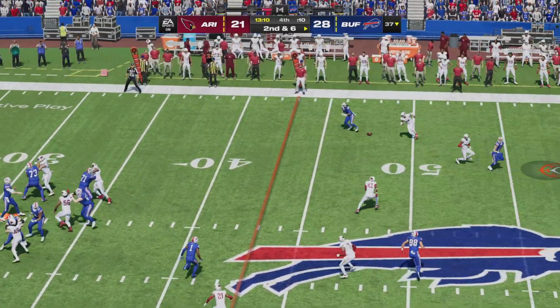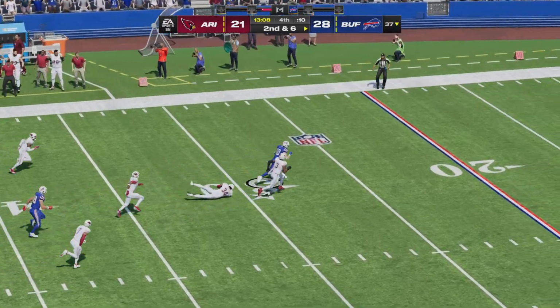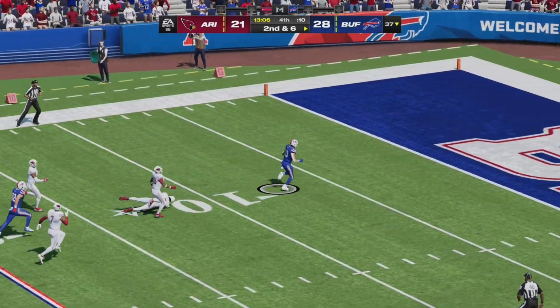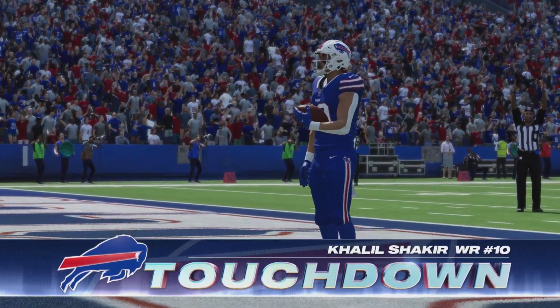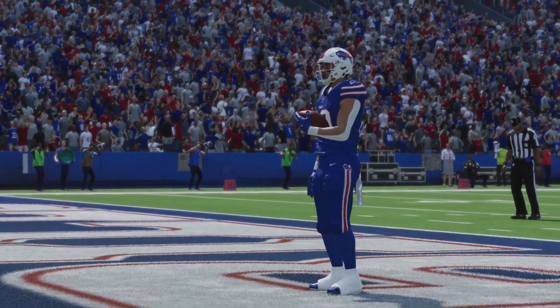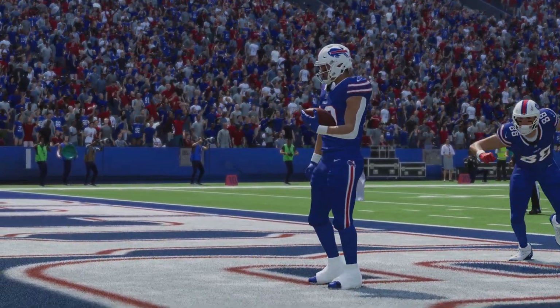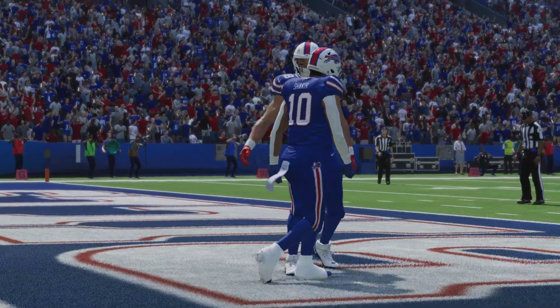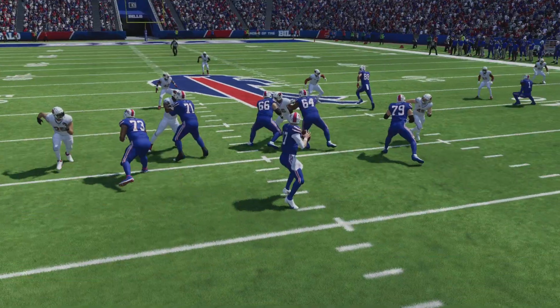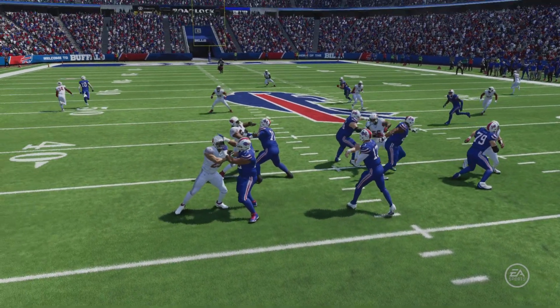Allen completes to Shakir once again. And all the way home for a Bills touchdown. Khalil Shakir, 63 yards. And the Bills use the big play to extend their 4th quarter lead. And he showcased his blazing speed on that one.